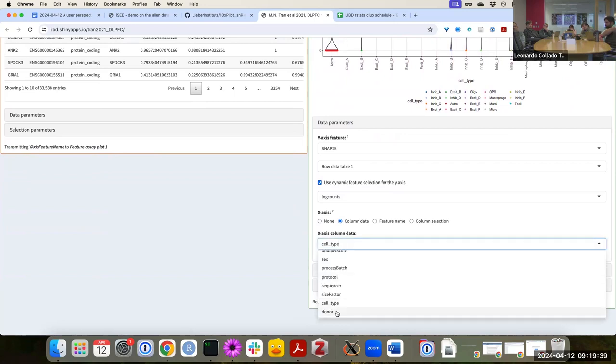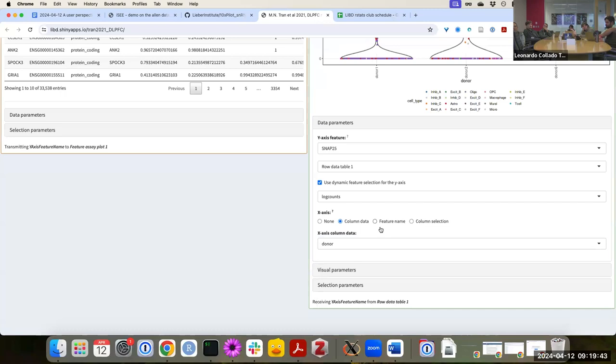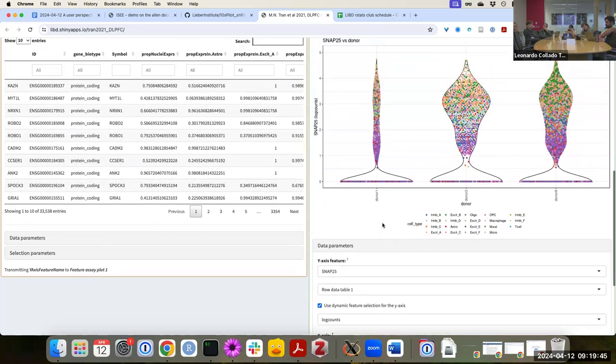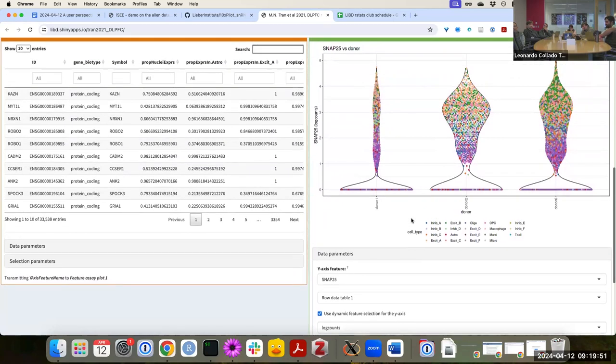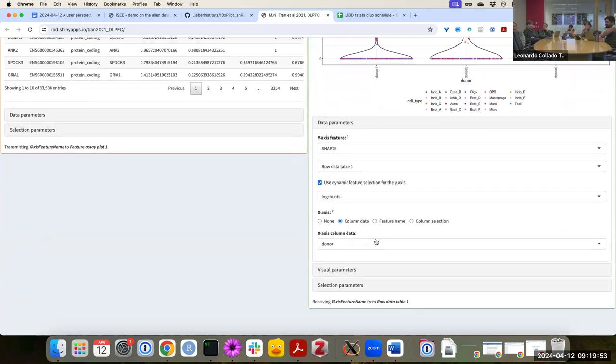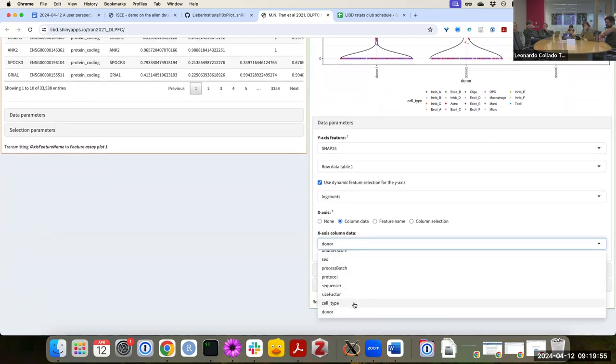Maybe you want to see, hey, is there a donor effect? So maybe you want to change the x-axis to make it by donor. See, we're still coloring by cell type. You see this full rainbow. That could be something that you could check.